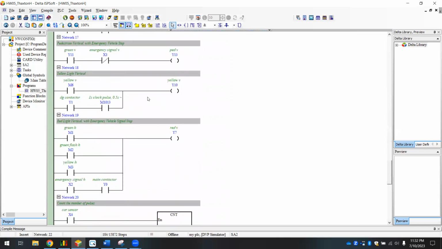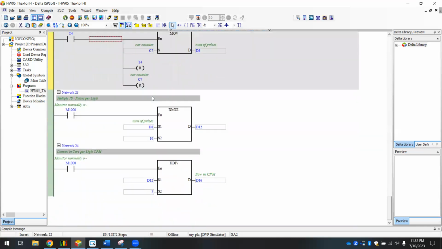So scrolling back down to our division, we take our number of pulses, we multiply them by 10, and we store them in D12. Then we convert here. In this one, when we multiplied by 10, we were doing pulses per green light total. And then down here, we convert into cars per light, or cars per green light.